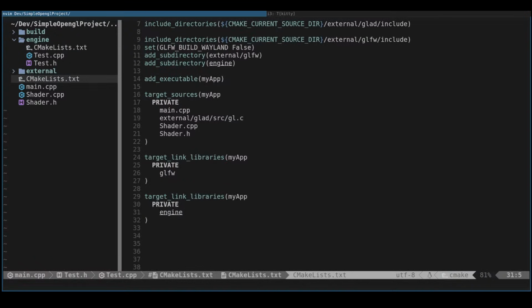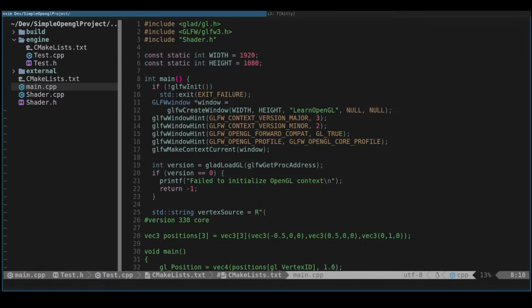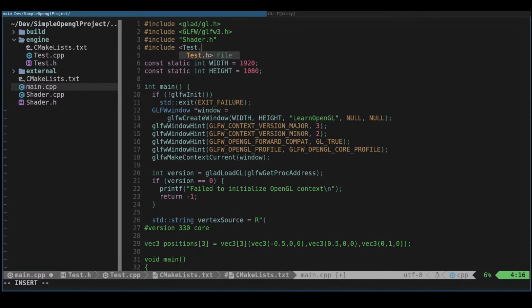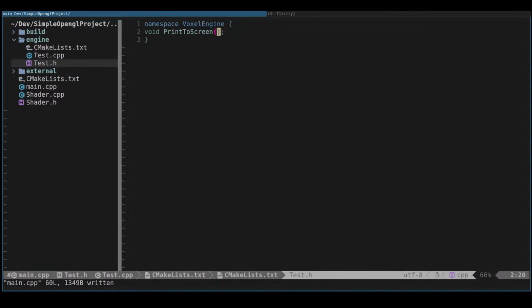My bad. Now it's working and let's use it. Include test stage. And what was the function name? Print to screen.